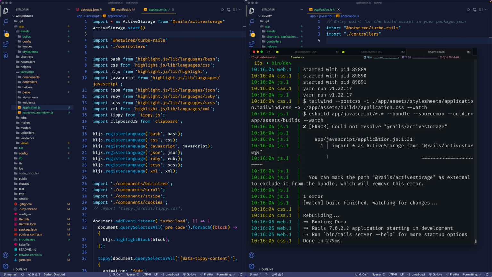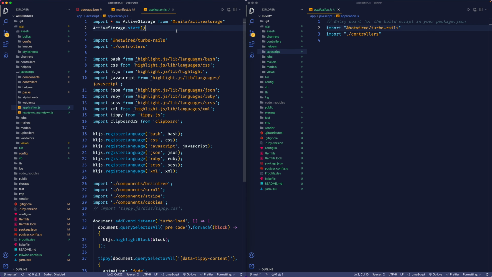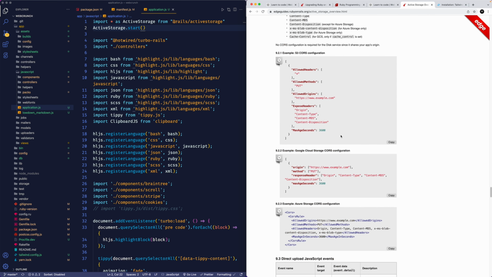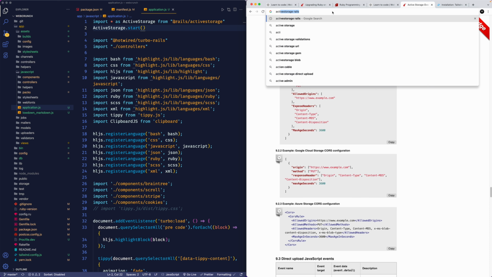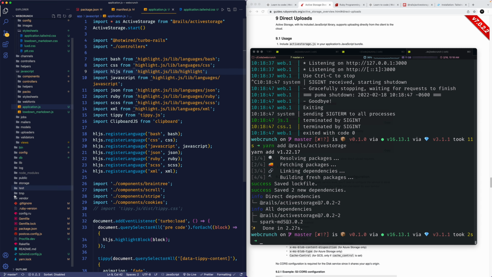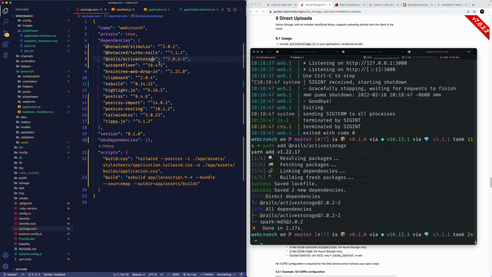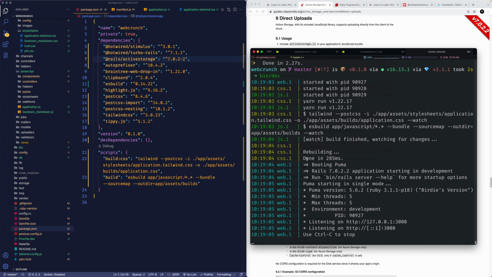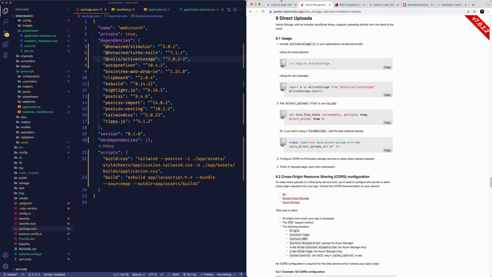Okay, could not resolve storage. How do I do that? Do I need it? Let's see, active storage, JavaScript, Rails 7, something like that. I'm assuming that's the issue. Now we have it there. Okay, cool, it worked.